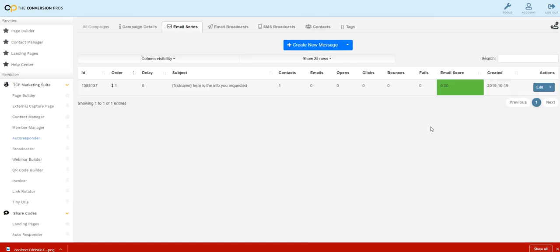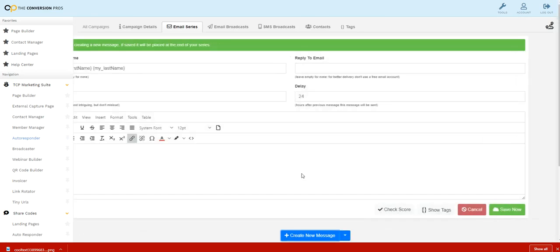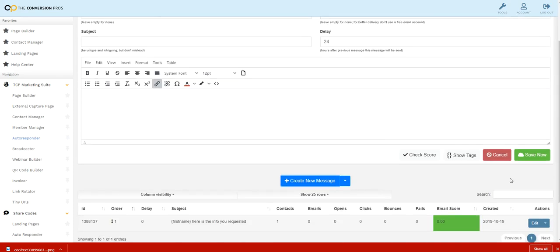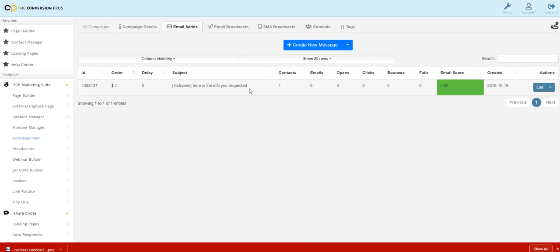And if I wanted to add another message for the next message in the series, I would just hit create a new message. And I would just go write something brand new here. Okay? So this is some pretty cool stuff that you can do inside the autoresponder.